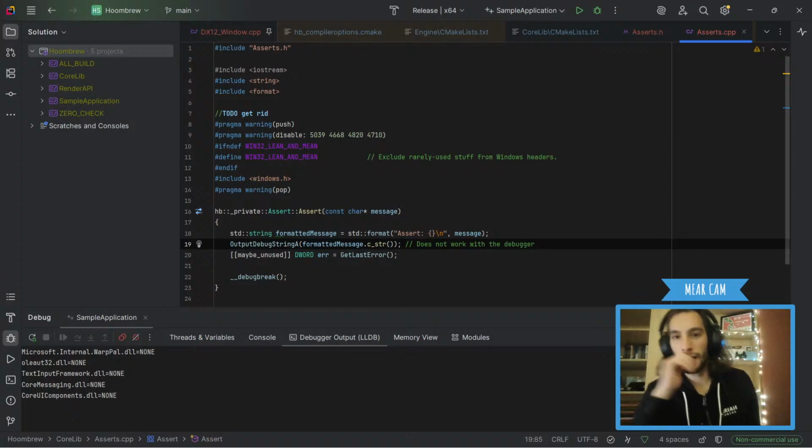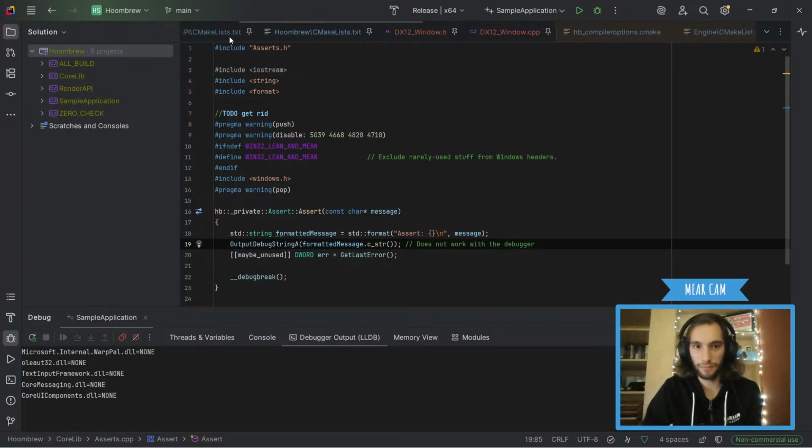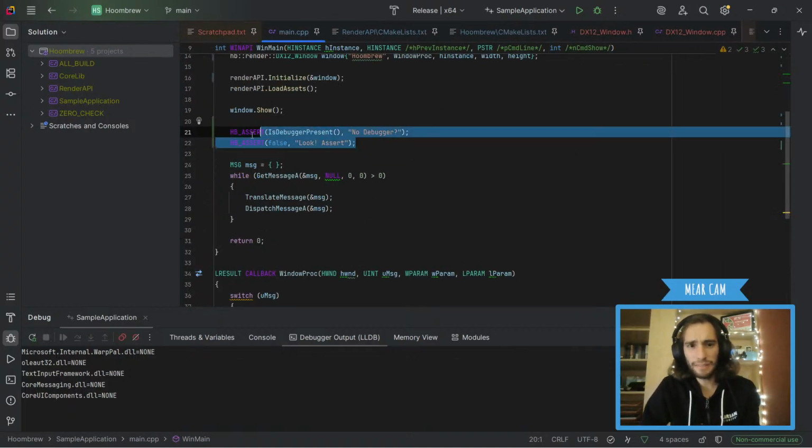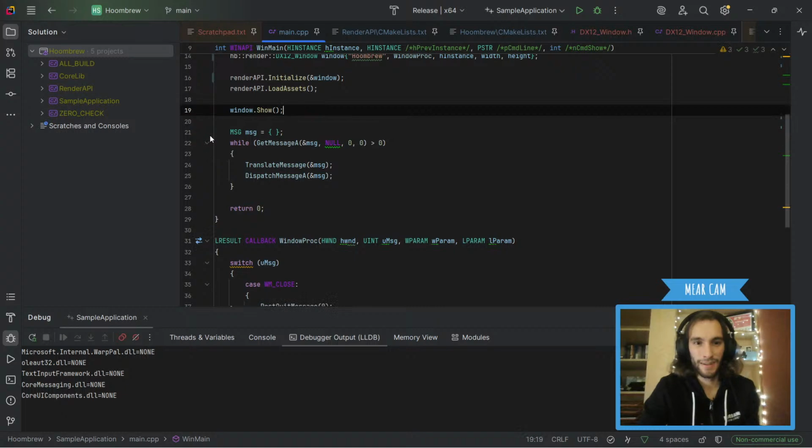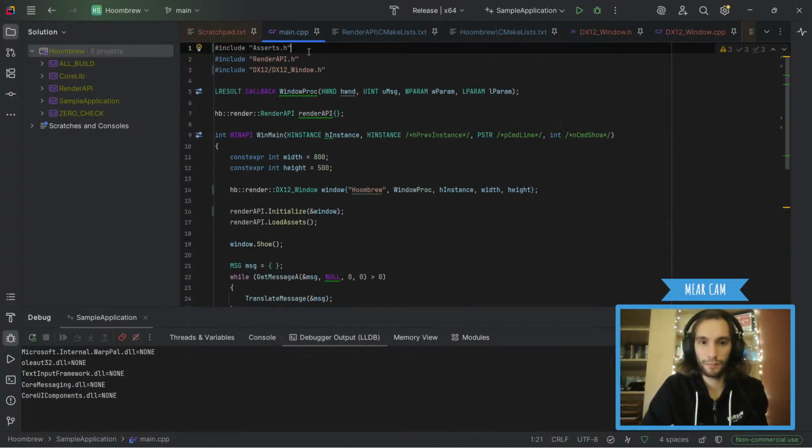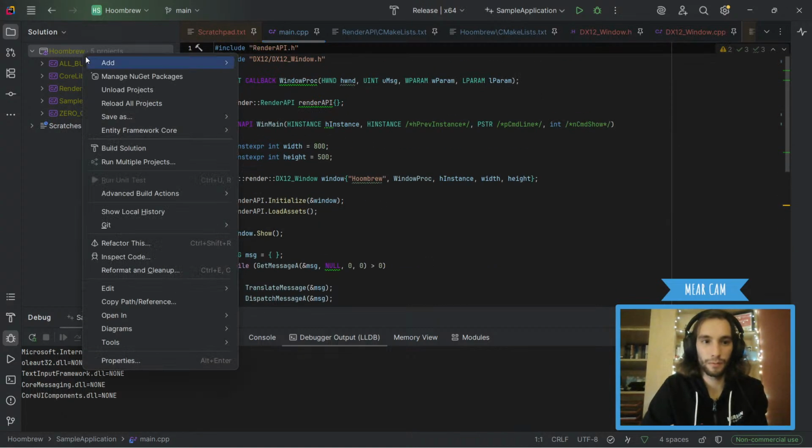Okay, output debug string. I can probably open this in Visual Studio and it will work perfectly fine. I'll test this off stream. Either way, it's fine. Okay, good. I think we can just get rid of this. Just believe me, it works. We don't need any of this, and we don't need any of that.